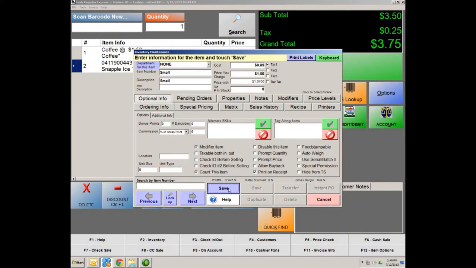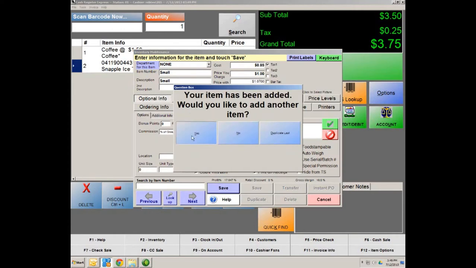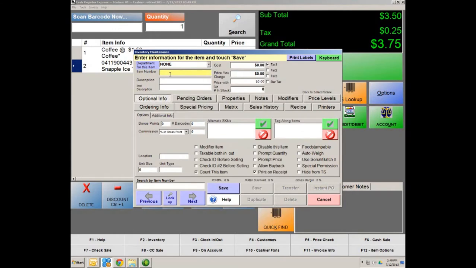We're now going to create medium. So let's hit save. Your item has been added. Would you like to add another? We're going to say yes. And again, standard item. Now we're going to create medium. And for the medium cup, we're going to charge $1.50. The cost for this cup, let's say it's going to cost us maybe 95 cents. Price with tax will automatically calculate. And we're going to hit save and mark the item as a modifier item. Make sure tax 1 is enabled because we are charging for the size. So now let's hit save.